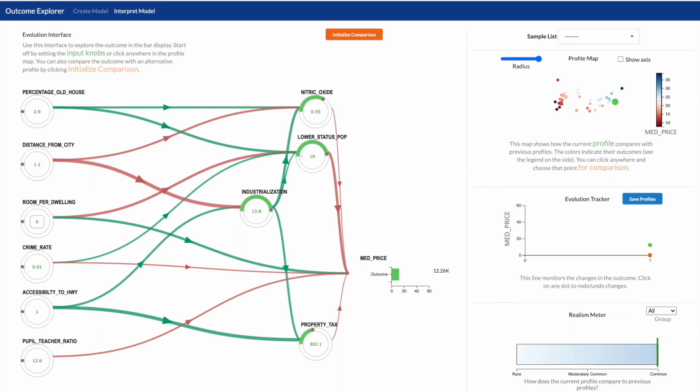She observes that once the value of her internal node is set, edges leading to that node become blurred. For example, Emily sets the value of lower status population, which decreased the median price of the houses, but also blurred edges entering lower status population. Intuitively, she understood once I know the exact value of lower status population, there is no need to estimate it. Similar way, Emily changes other input features. While changing the input features, she notices some configurations are very rare according to the realism meter.